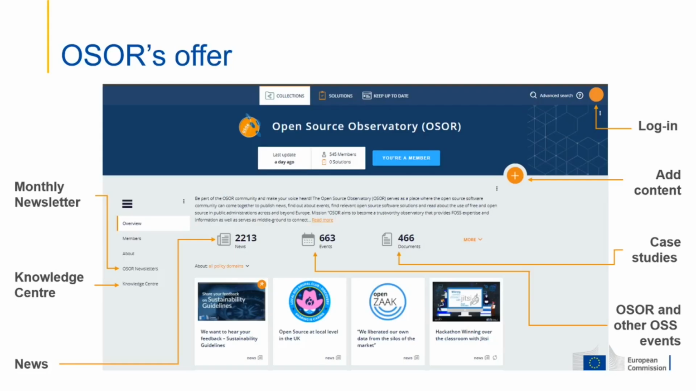Here is a screenshot of OSOR's homepage. As you can see, the content on OSOR is quite varied. It includes news on the latest developments in open source in the public sector. We have longer case studies with insights about good practices, interesting projects, and much more. You'll also find event listings for open source focused events in Europe, including the ones organized by us. All of this information is not just published by OSOR. Any community member can contribute, and all you have to do is create a JoinUp account.